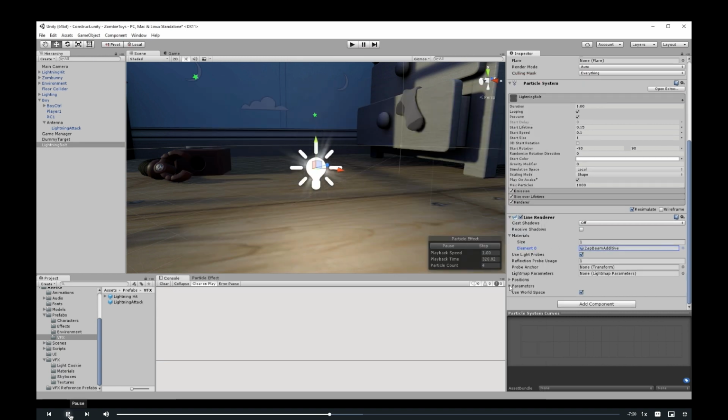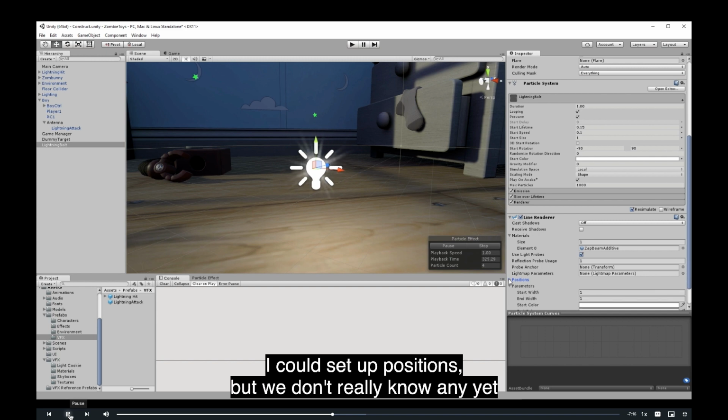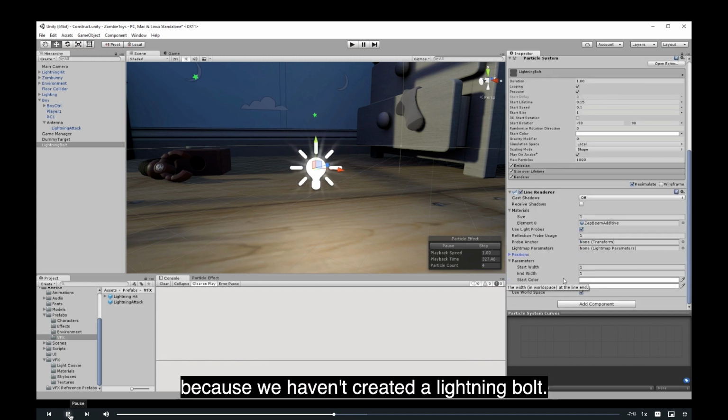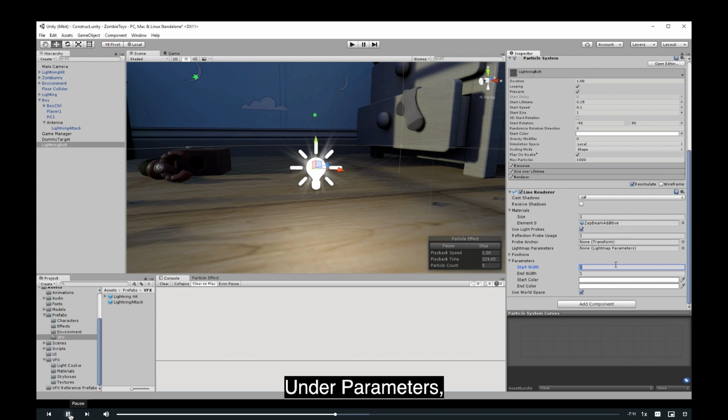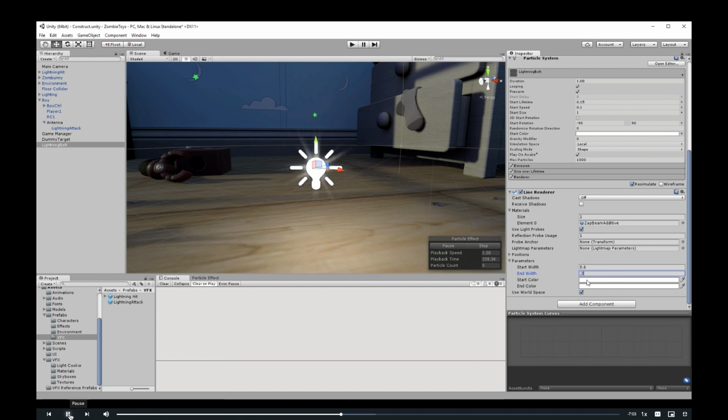Next, I'm going to expand parameters. I could set up positions, but we don't really know any yet because we haven't created a lightning bolt. Under parameters, I'm going to set its start width to be 0.6 and its end width to be 0.3. Also, its start color is going to be a very solid blue.